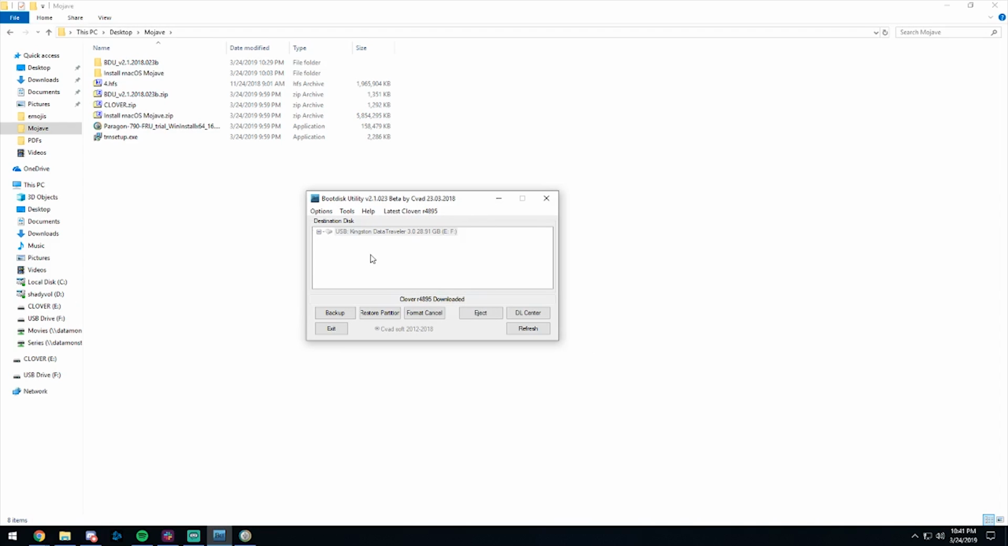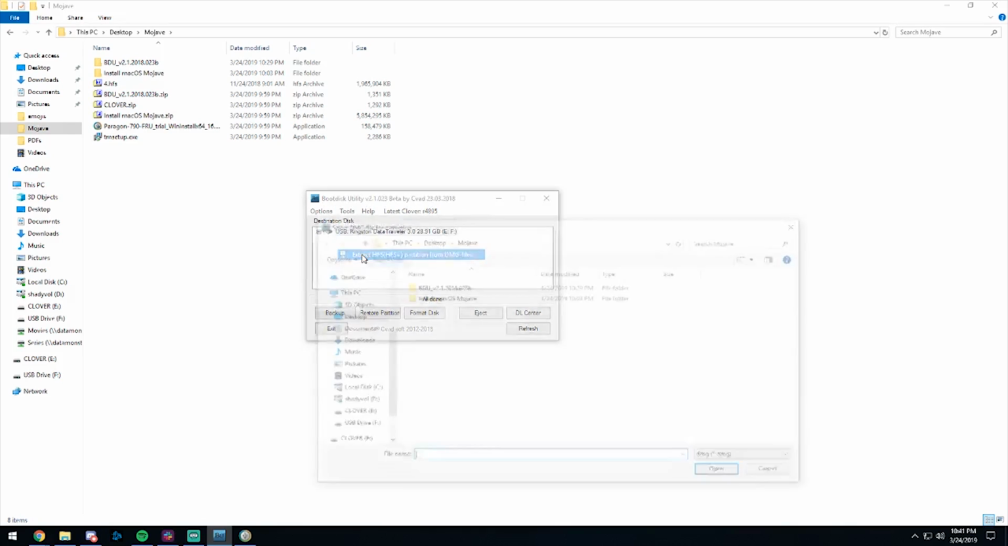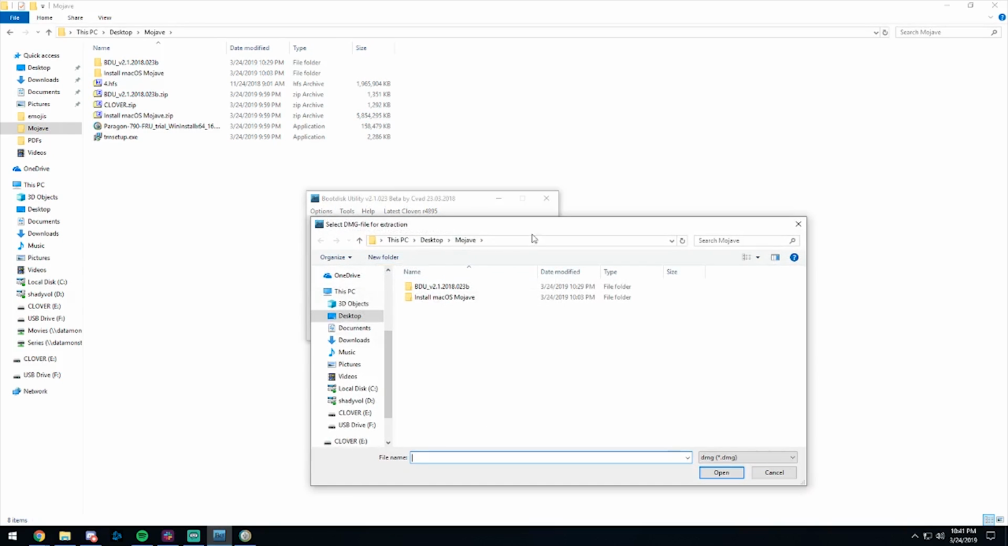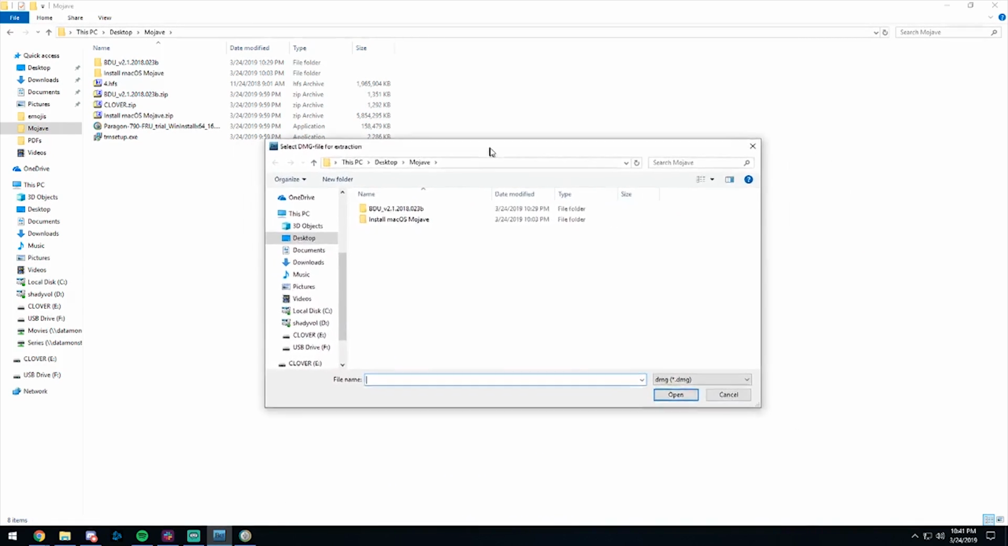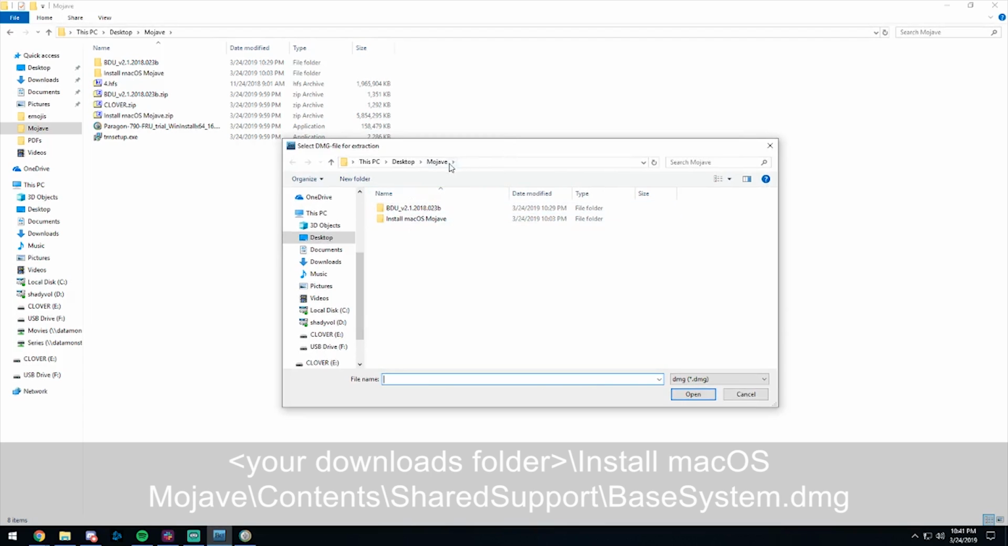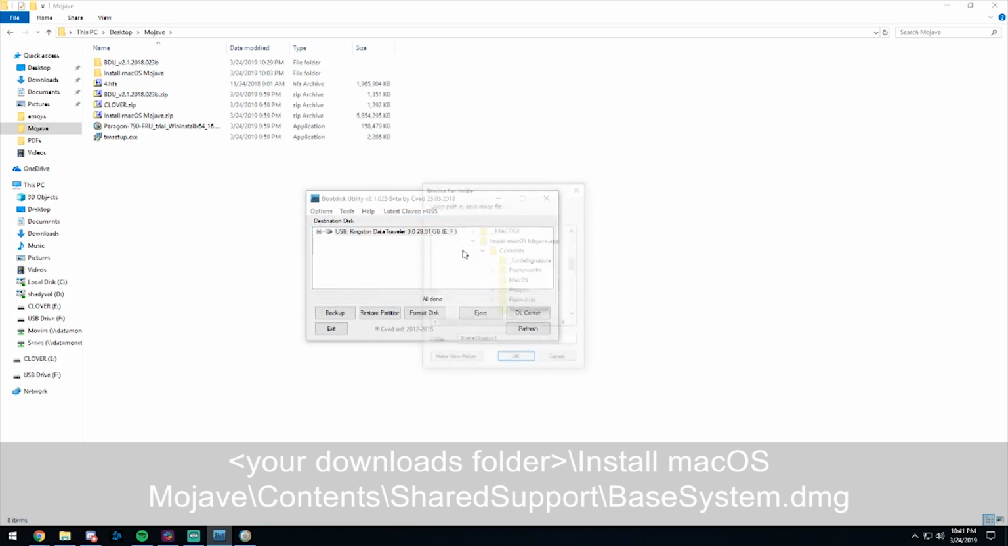It might take a bit, and then once it's all done, you'll see this message here. And then the next thing you do is go into tools and extract HFS, and here you'll see a window to select a file. So you'll want to go into the install macOS Mojave folder that we just extracted, and go into contents, shared support, and select the BaseSystem.dmg file.